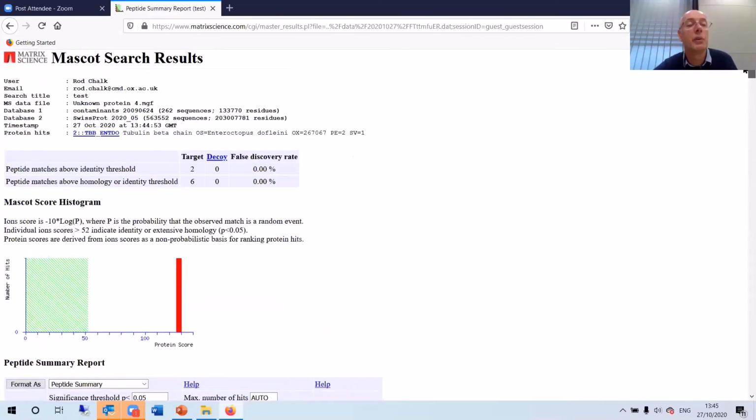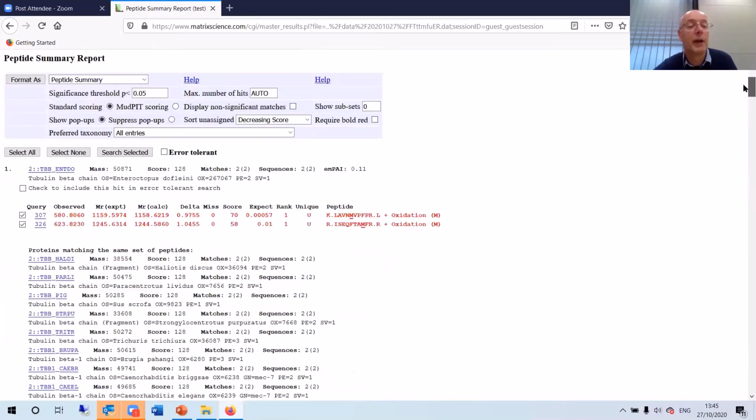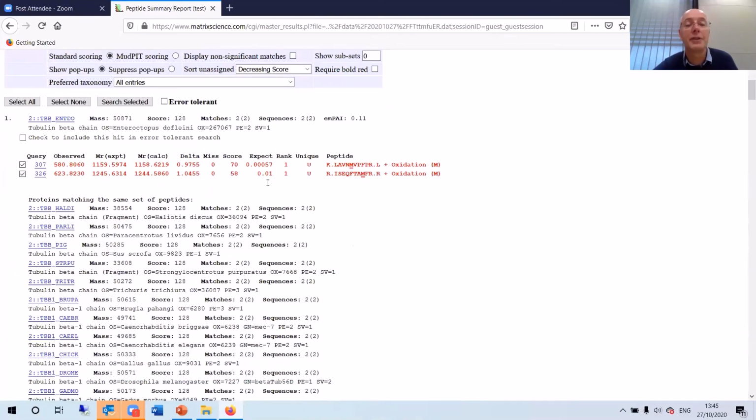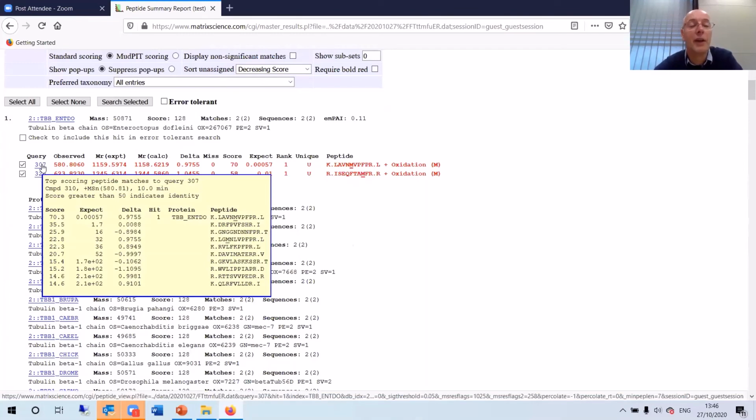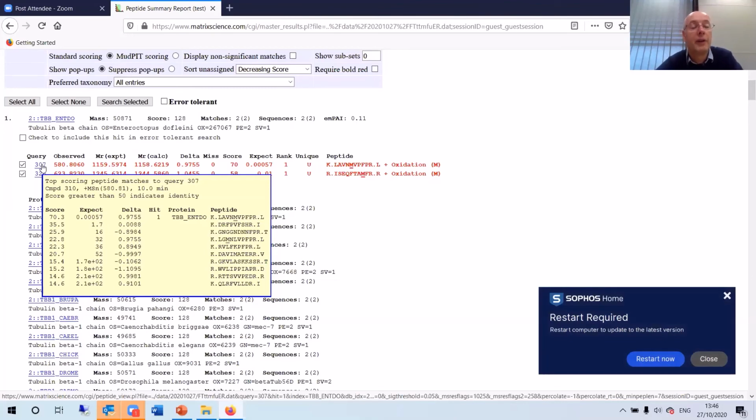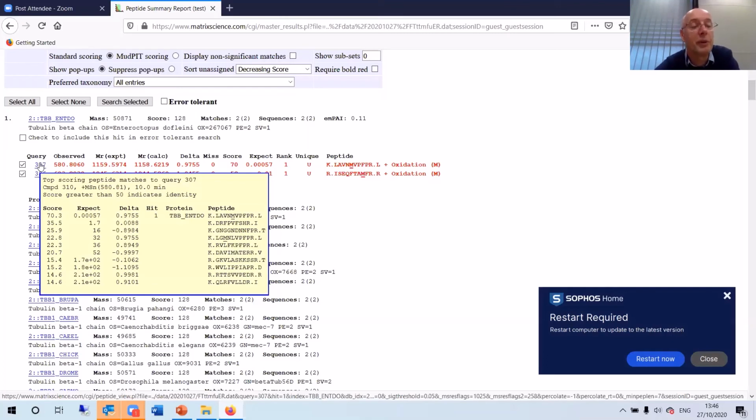Yes, so we have the peptide summary, and we have a good score. 128 is highly significant. We've got 2 high scoring peptides. You'll notice, I wonder if I can mouse over these. Yes, okay. This is what I wanted to show you before. This is quite useful because this is the data for individual peptides. What Mascot does is it takes the data for that peptide and matches it against every single tryptic peptide in the database. And every single tryptic peptide gets a score. And the top score is this 70.3. And then you can see that everything else is a significantly lower score. So 35.5, this is random sequence, it's junk, and everything else below it is junk.